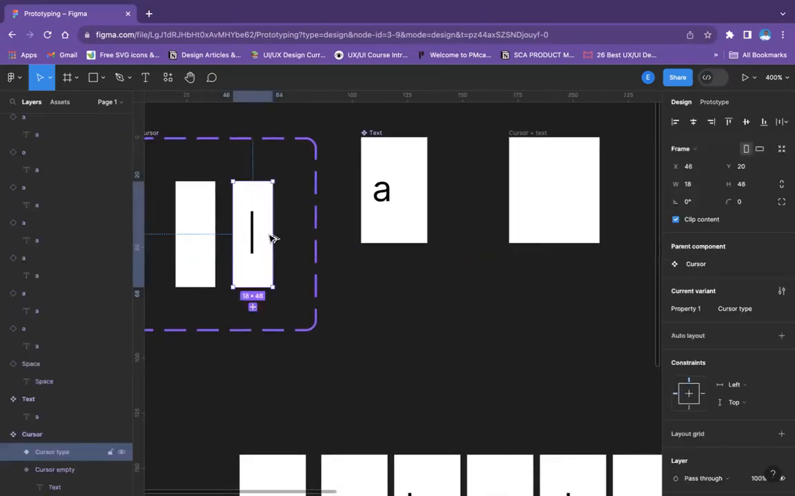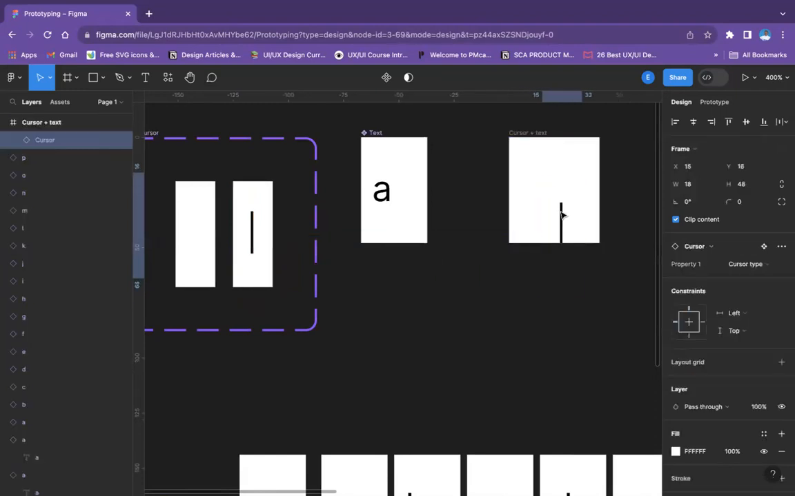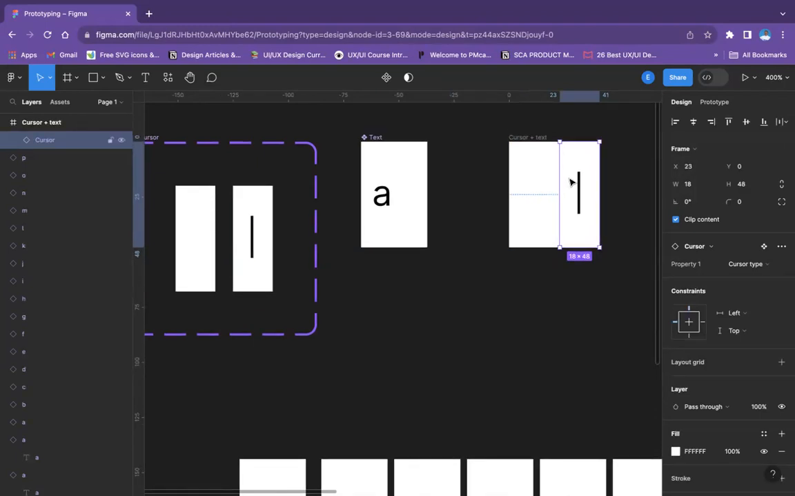The next thing I'm going to do is copy this. I'll hold down Shift and Alt and bring it in here, so you can see that it's the same frame. After bringing it in, I'll arrange it the way I want to arrange it. I'll move it out here and unclip it from clip content.